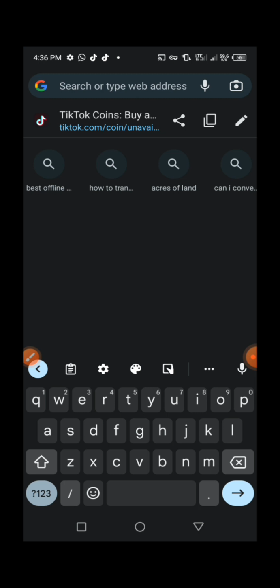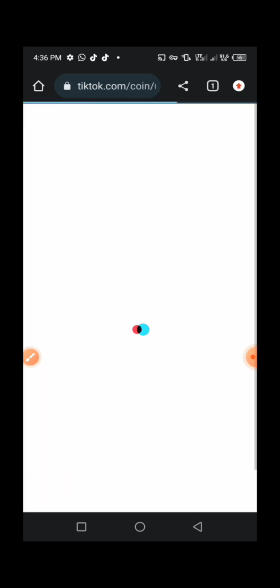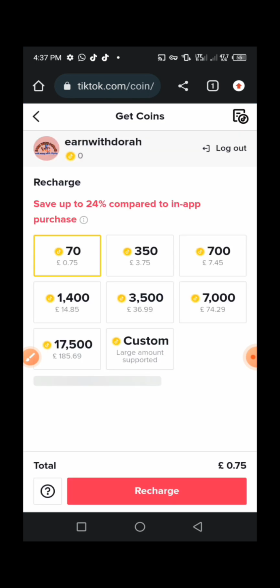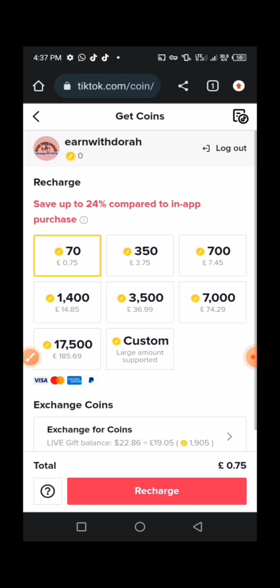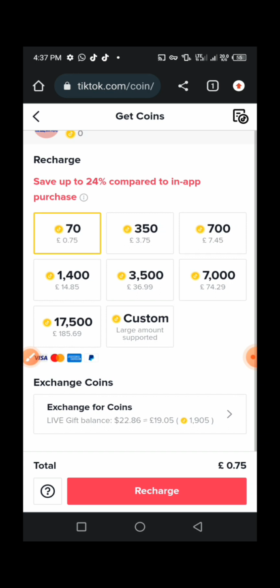I search tiktok.com/coins. Just like that. Now guys, you can see after connecting my VPN, the service is available. The service is available for me after connecting my VPN. So the problem is solved. If TikTok tells you that you can't recharge because the service is unavailable in your region, make sure that you are connecting your VPN. After that, you can exchange diamonds into coins.